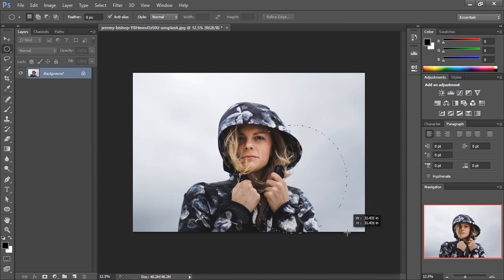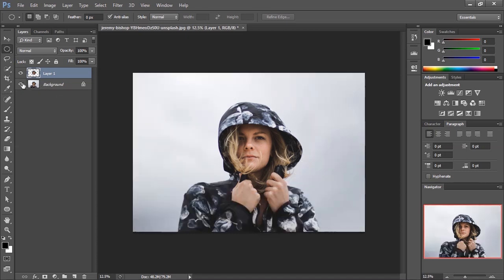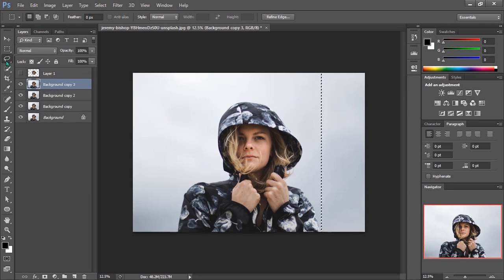Now let's do the same thing using a circle this time around. Okay, holding down Shift, by the way, Shift and Alt. Now Ctrl J again, select only the head in the circle. Alright, now let's duplicate to multiple layers to show you different tools.